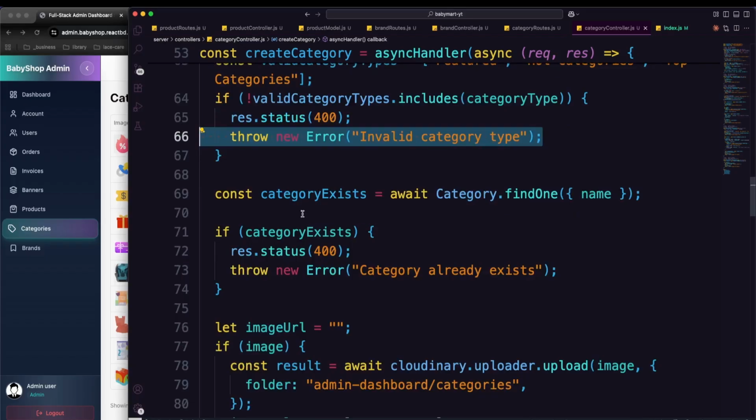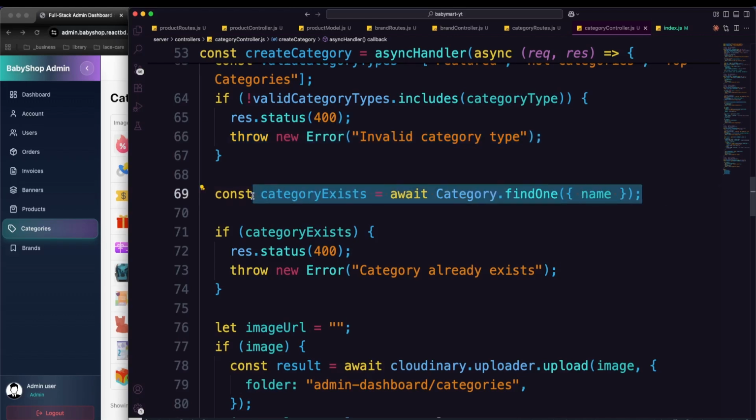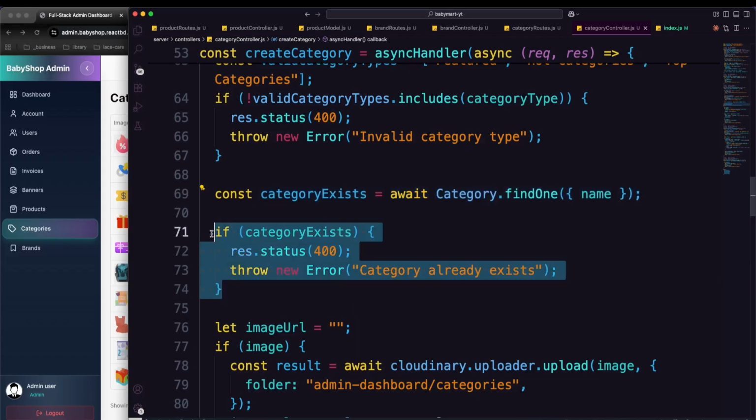Then for the category, first we are selecting the category type. If the category type is mismatched, then we are throwing the error. Then we are checking whether the category exists. So every single category should have a unique name. It should not be multiple categories with the same name. Then if the category exists, throwing the error.